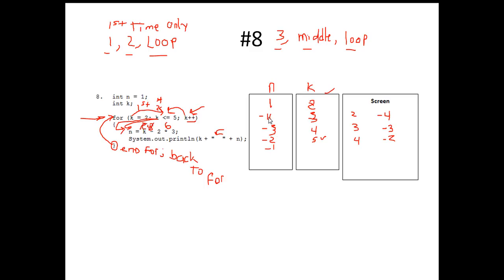So you can see how everything is just increasing by 1 here. So again, we hit this statement here, which tells us to print the k, which is 5, the space, and then the n, which is -1. At this point, we now hit this ending brace for the loop, and we're going to go back to the for loop.